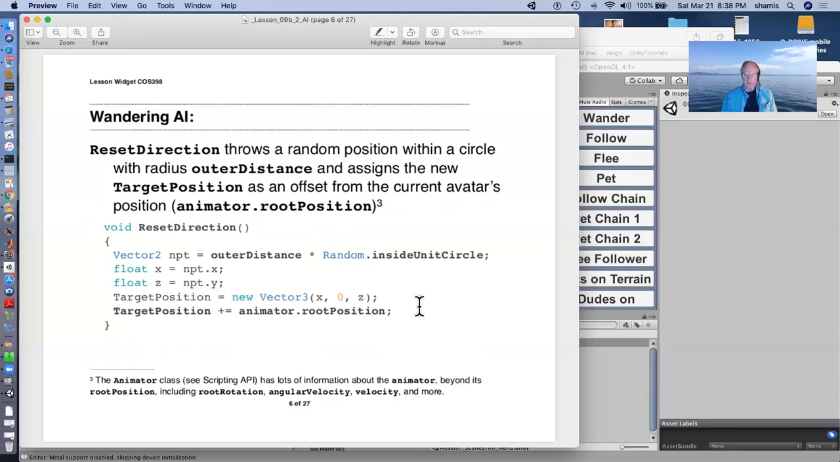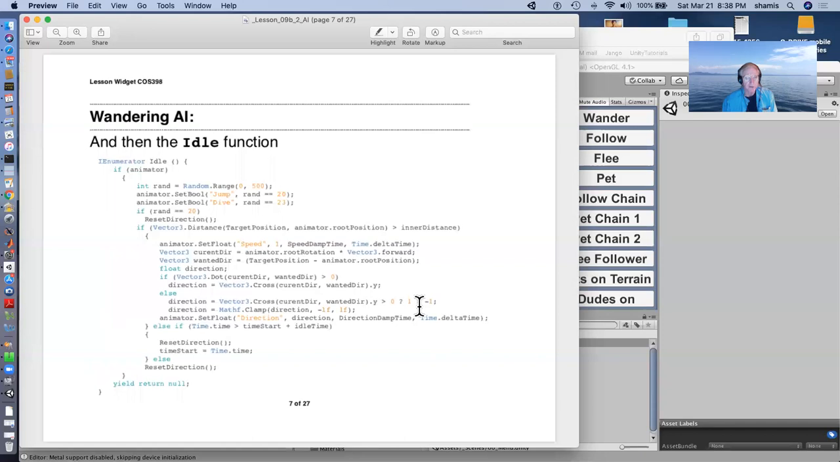When we're working with these animators, we have a lot of access to where they are, their root position. I believe there's a center of mass position too. But we also have their root rotation, how they're oriented, things like their angular velocity, how they're spinning, and their velocity, how they're moving. So the animator gives us a lot of information about what the character is doing. So I've set a target position with this random number generator.